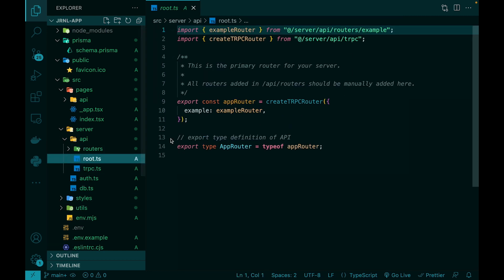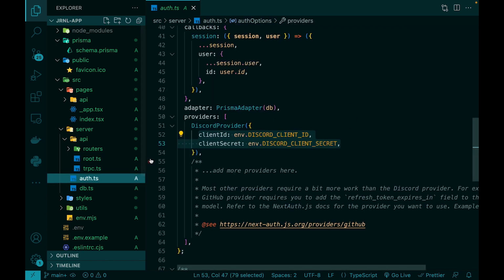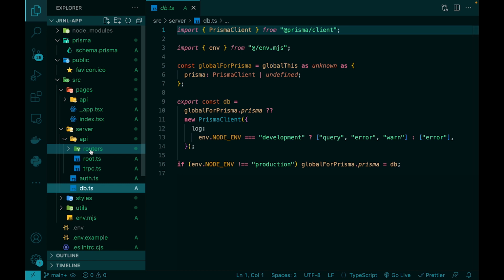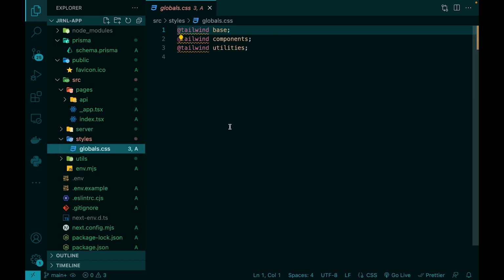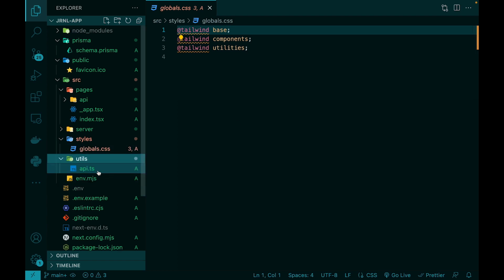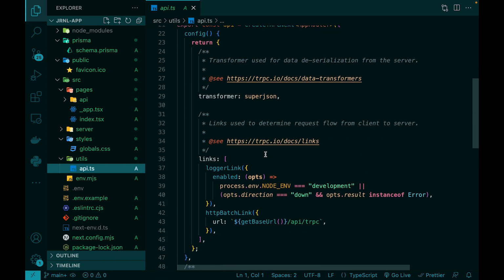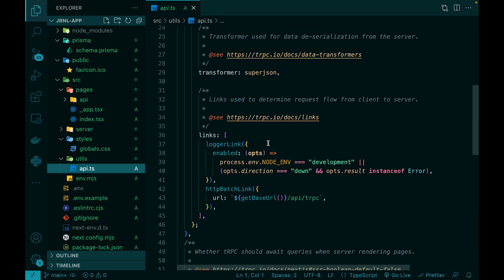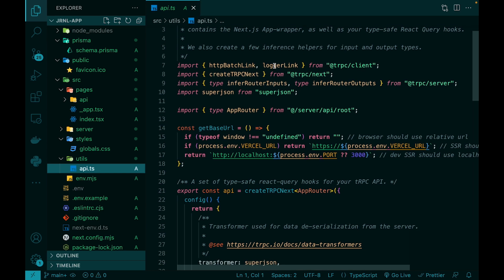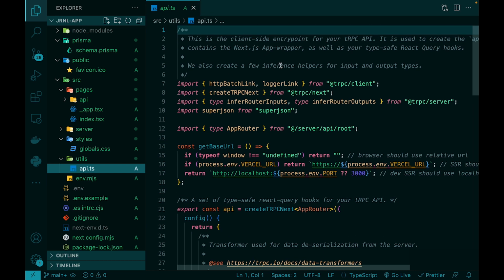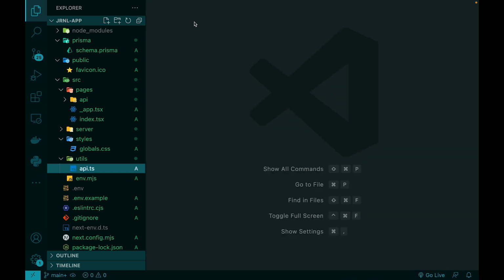Now we have our route, and this is where we register our routers. So right now, only the example route is being used. And that's pretty much it for the server. Then we have our styles, which just contains our globals.css file. Not too much to worry about there. And our utils file, which we don't actually have to deal with at all, so there's no real point going over that. You can, of course, read this if you want to. You may have to change it depending on what you're building in the future.